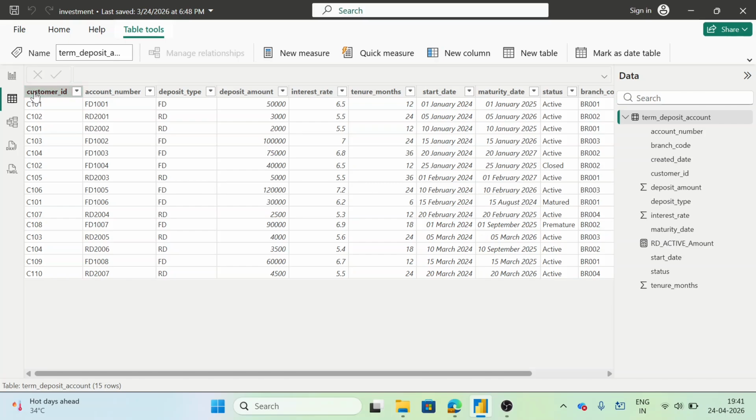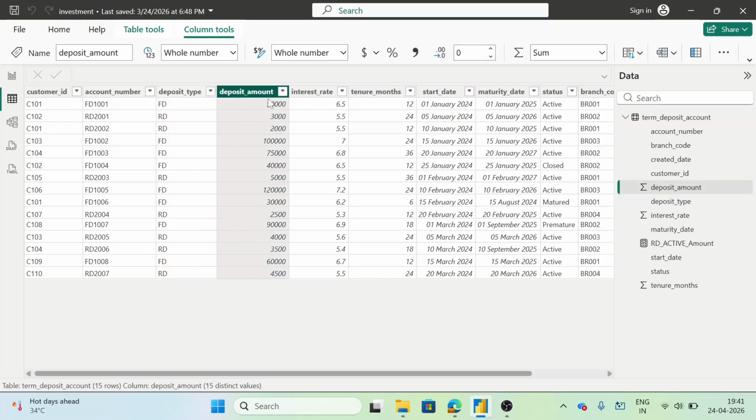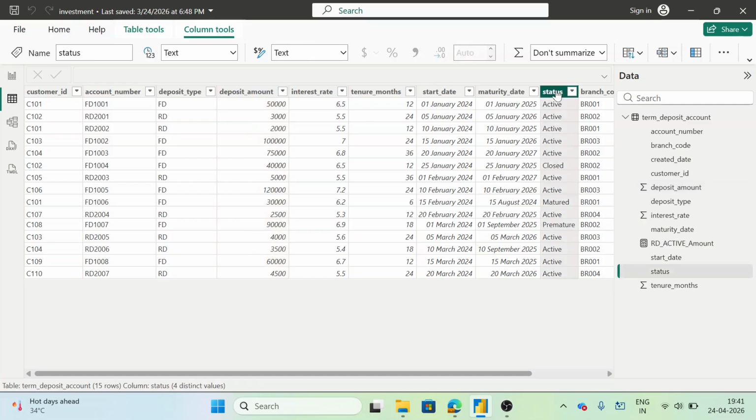So the first column that we have is customer ID. The next column that we need to consider is deposit type, that tells whether the customer is depositing FD or RD. Then we have got the deposit amount for the customer. The next column that we need to focus on is status, that tells us whether the FD or RD is active or it belongs to some other status.